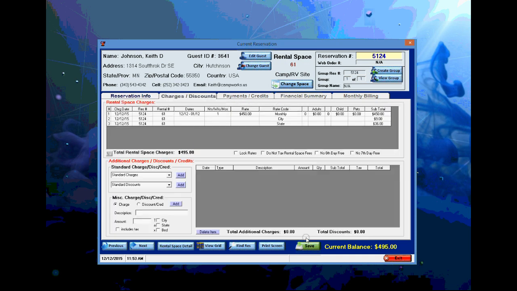hit save. And what you'll note is CampWorks has only charged for the first month. It's because of the way I have it set up to charge monthly, and so it will only do the charge 1 month at a time. So it has charged for the first month $450. There are taxes on that, so the total comes to $495.